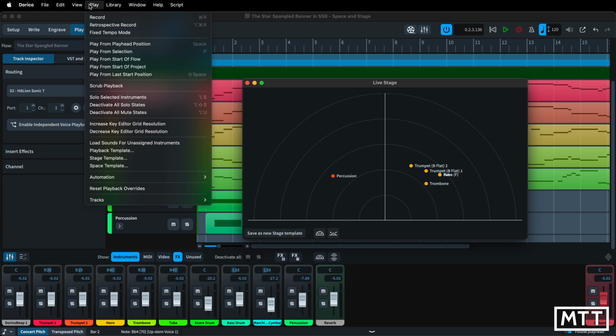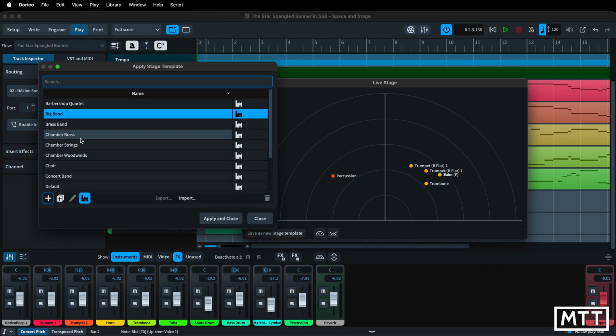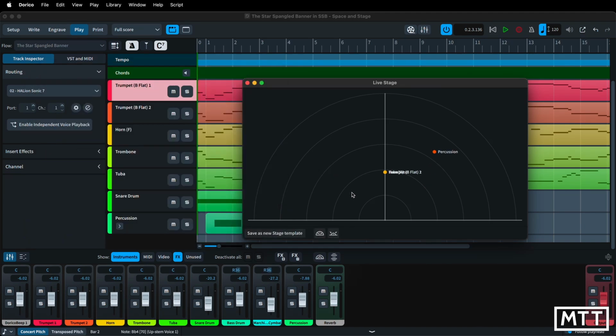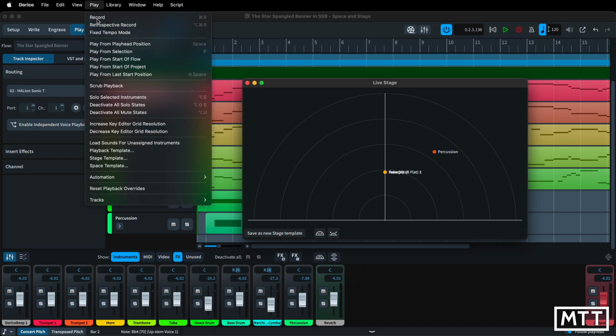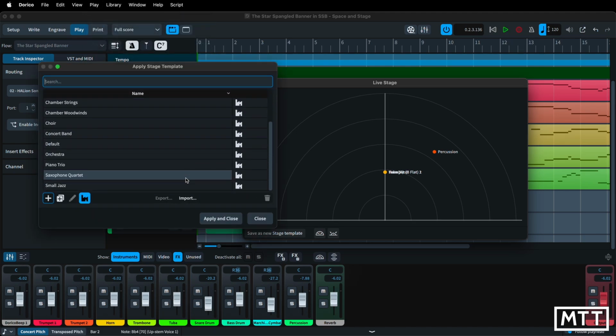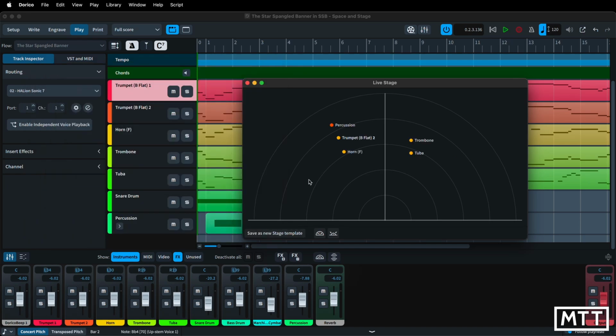If we load up one of the others, such as a brass band, you'll see we get quite a different result. Probably less what we want in this particular case, etc. And you can see there's a few to play around with, hopefully, which will be good starting points. Let's just try orchestra in this particular case, and then we can see we get something else. So let's use this as a starting point.